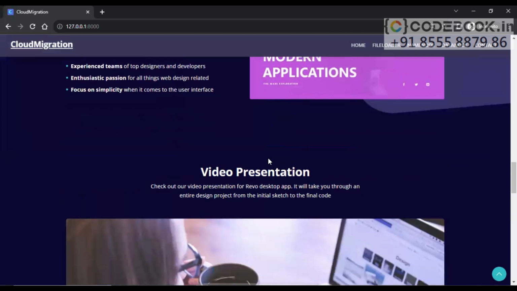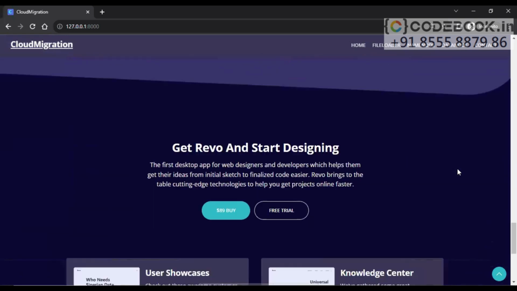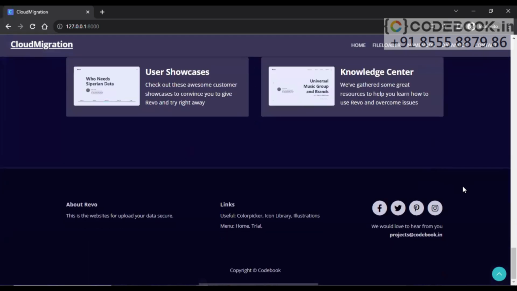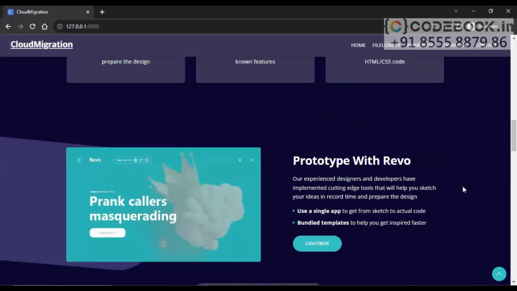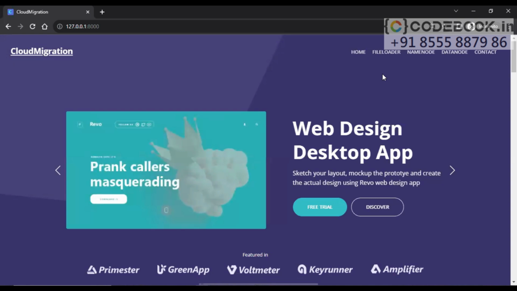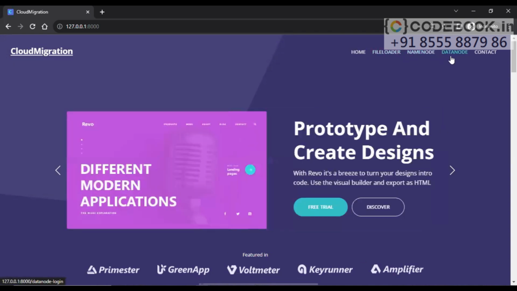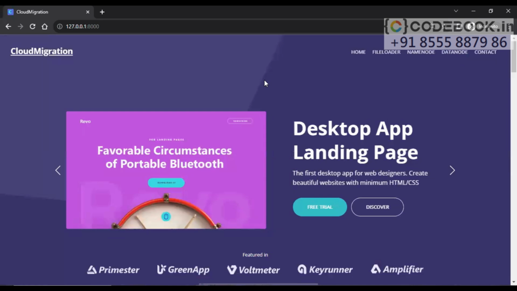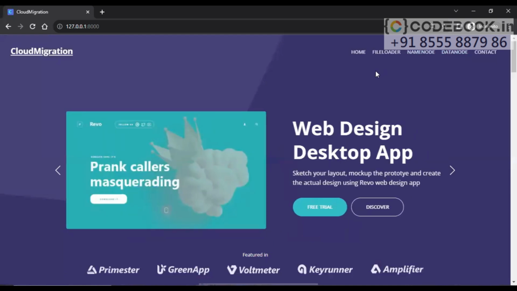So this is the landing page of the project. You can see we have so many elements on this page. Basically, in this project, we have altogether 3 different types of users: file loader, name node, and data node. And we can consider the third user as the attacker. In order to execute this project smoothly, I will open all these users in 3 different tabs.